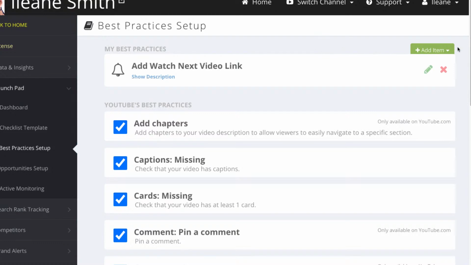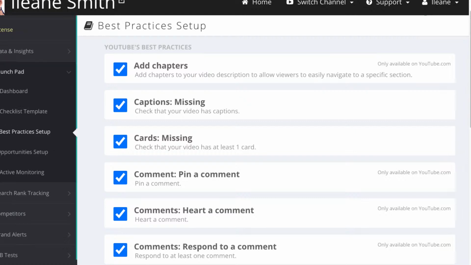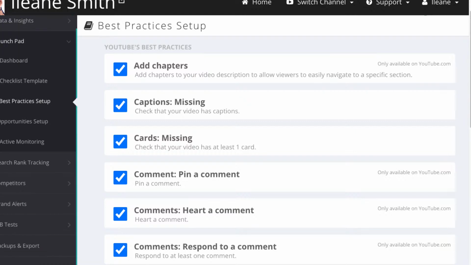And now here I am in the TubeBuddy dashboard for my account. One of the things you can do is go through this checklist that TubeBuddy has provided, starting from here, where it says best practices setup. How you get here is you go to your TubeBuddy dashboard, and then over on the left-hand side, you'll see settings, at the very bottom, kind of off screen. So actually it says setup. All right, so this is the best practices setup here.